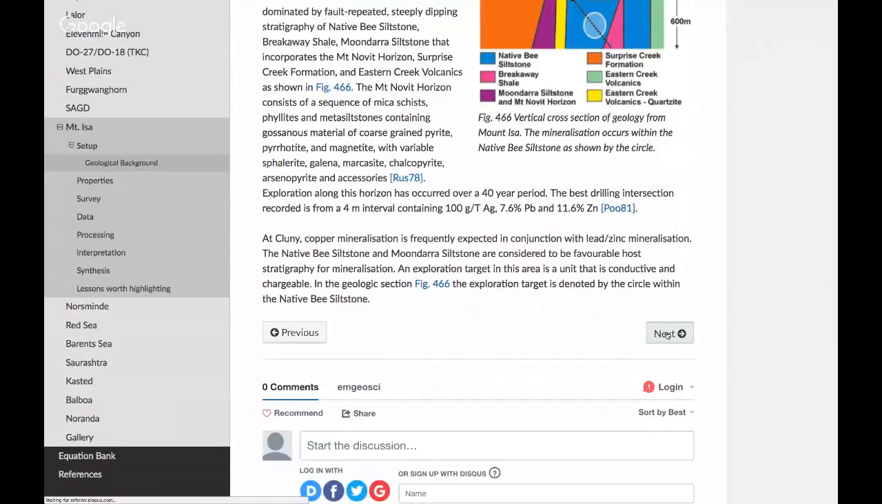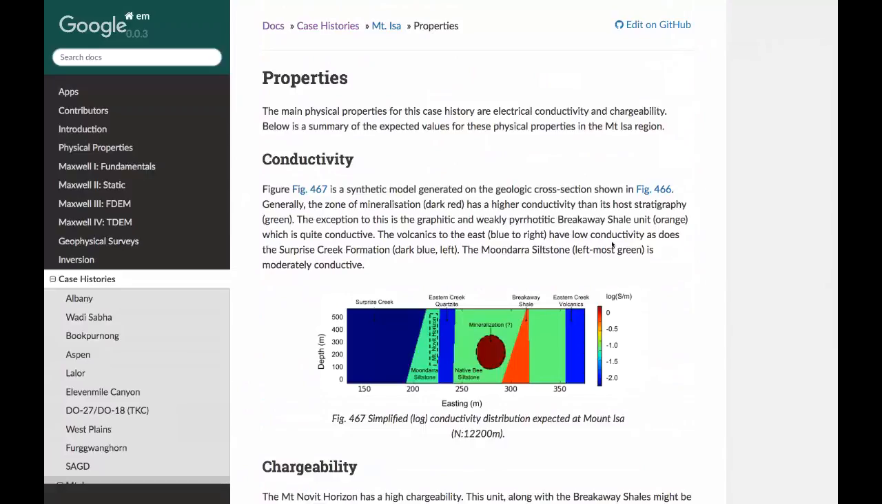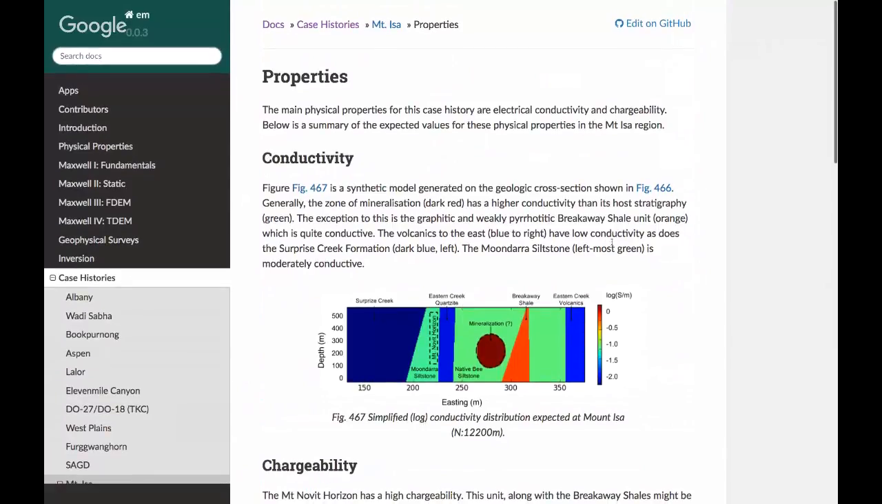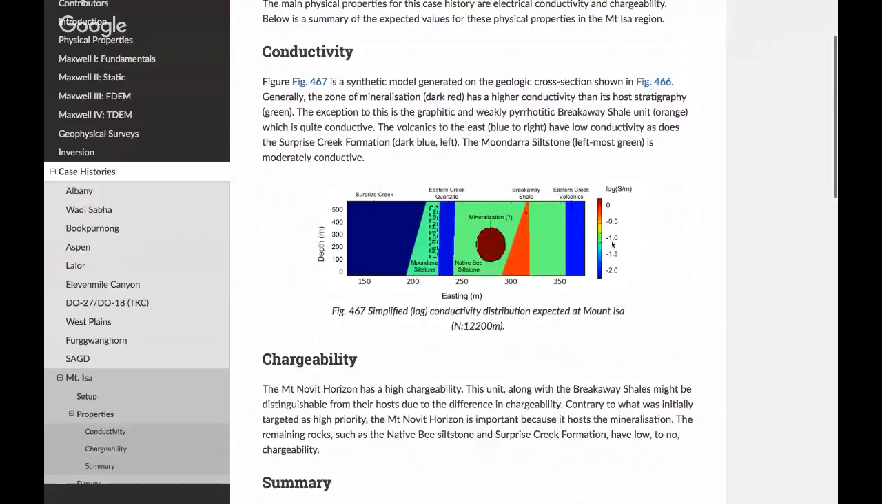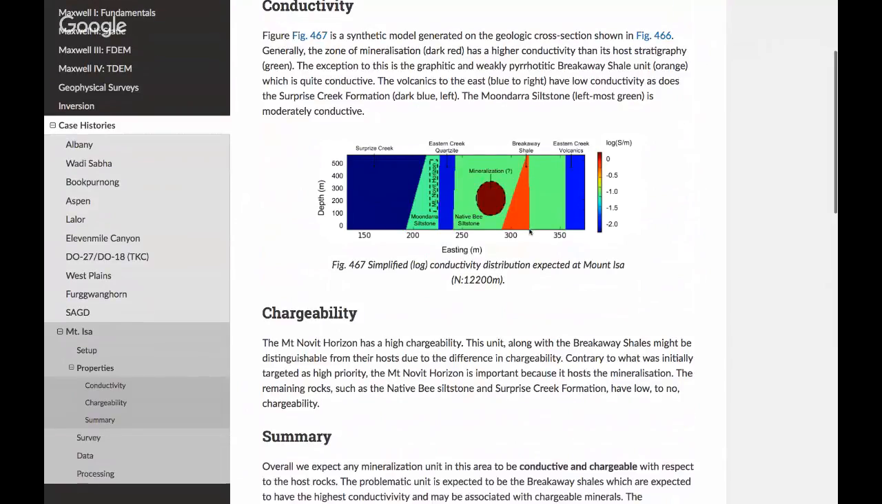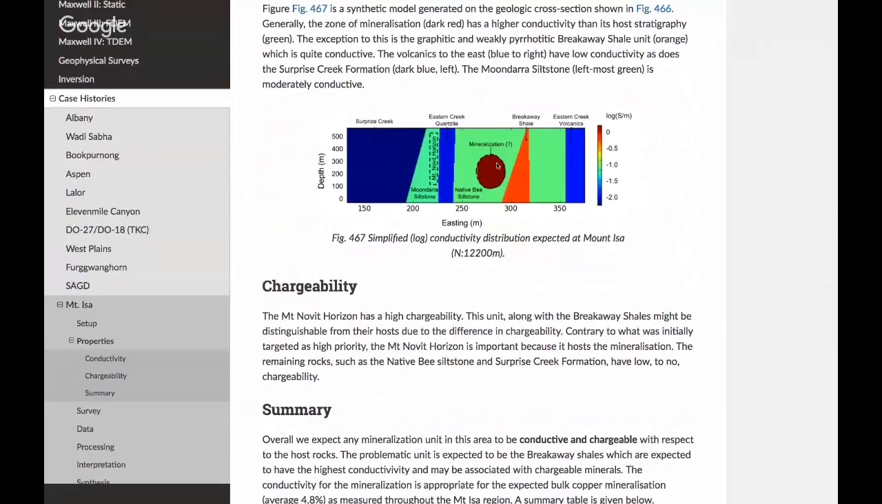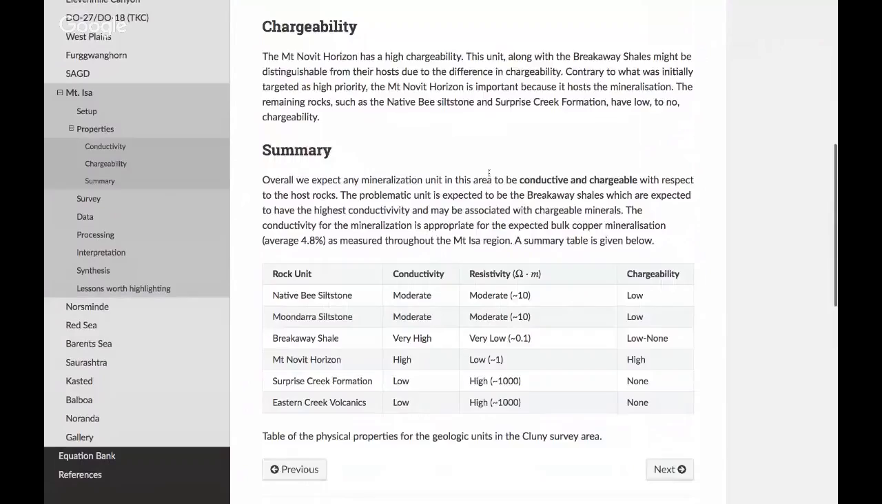Then there's the geologic background that I showed, which talks about what the different units are and what the properties are. And then we've got conductivity. So here's our geologic model. It's a simplified one that we're going to use for doing survey design. Here's the model that we've got. We've got a mineralization zone, this breakaway shale, and volcanics on both the east and the west. We're going to try to see if we can find something that looks like that.